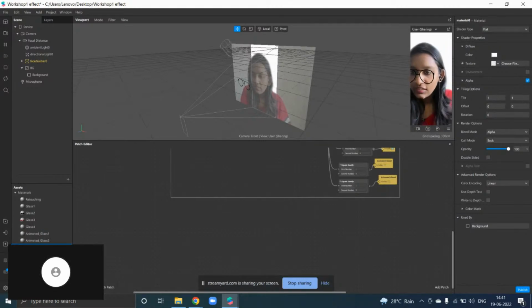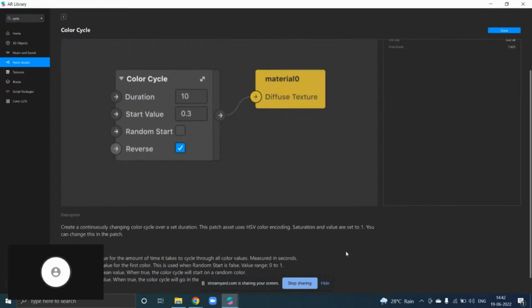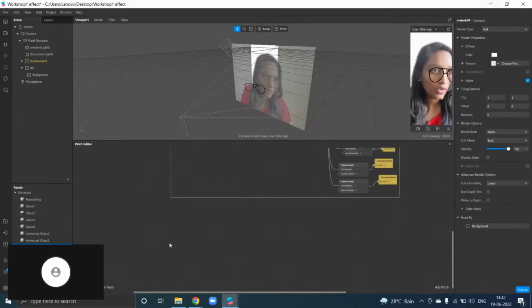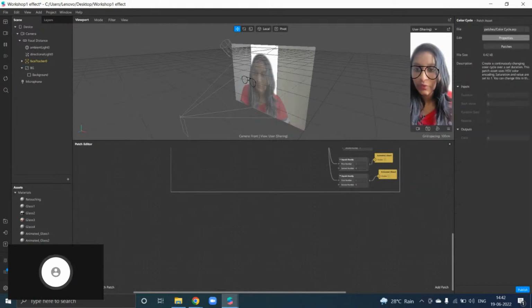Once it gets imported, you can see it over here. See, in the patches, you can see that the color cycle is being added. This is what the patch looks like. Since they have already given you a suggestion on how you can add this color cycle, you just have to add it to a material, and you can set the duration, start value, random start or reverse according to your requirements of the project. So I'll just close it for a while. And now let me rename this to background colors.